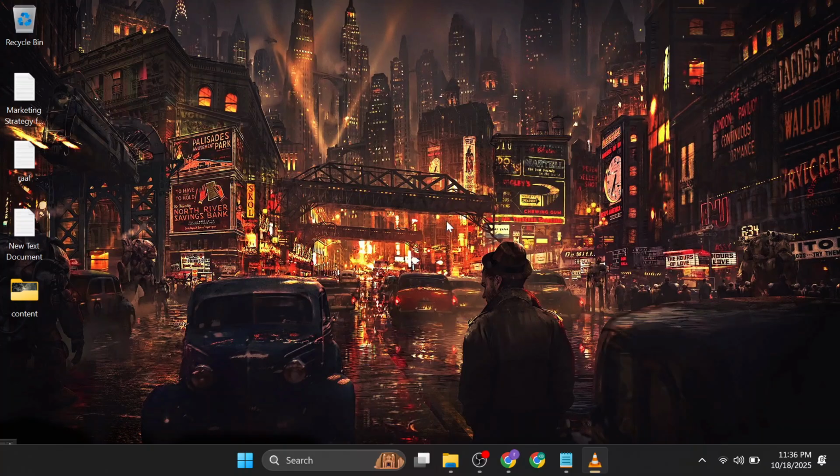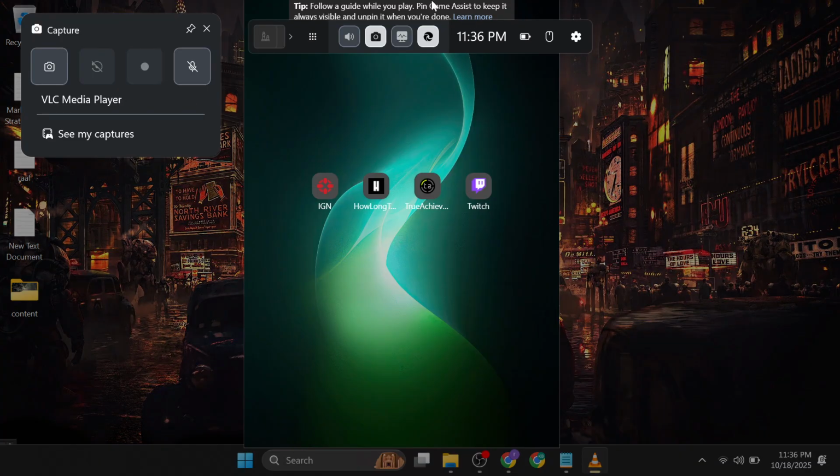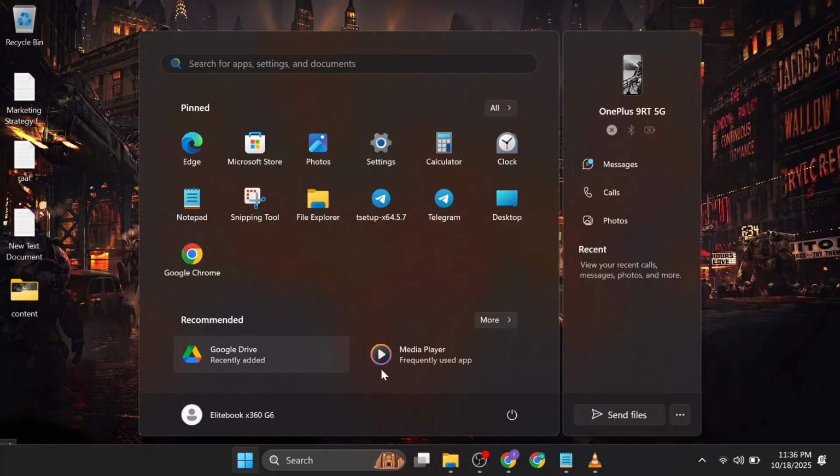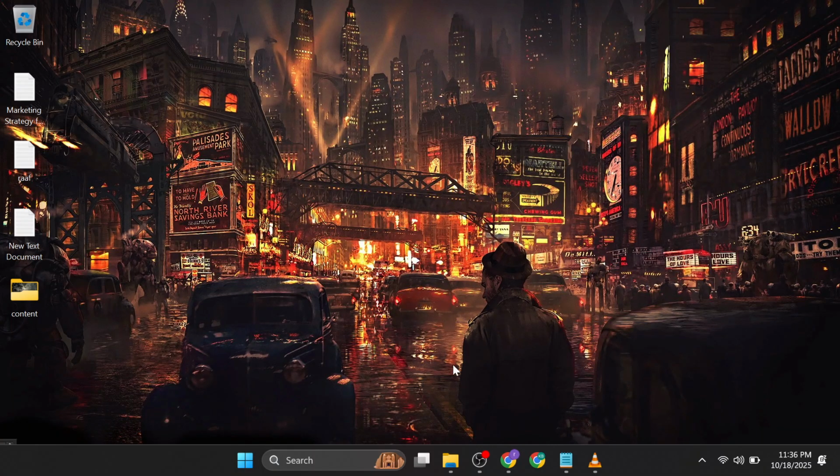To open the Game Bar, press Windows plus G on your keyboard. You'll see an overlay pop up with different widgets for capture, audio, and performance. If nothing appears when you press the shortcut, open your settings, go to gaming, then Xbox Game Bar, and turn on the switch that says Enable Xbox Game Bar. After that, press Windows plus G again to launch it.